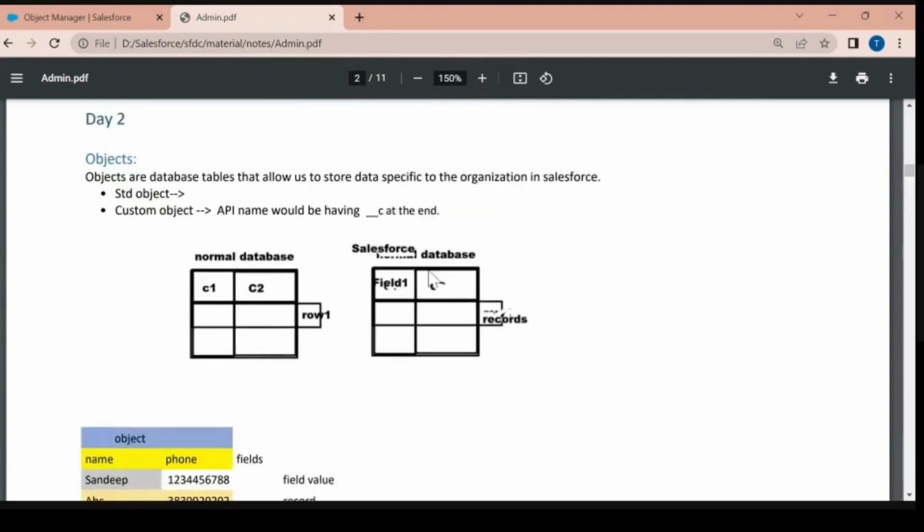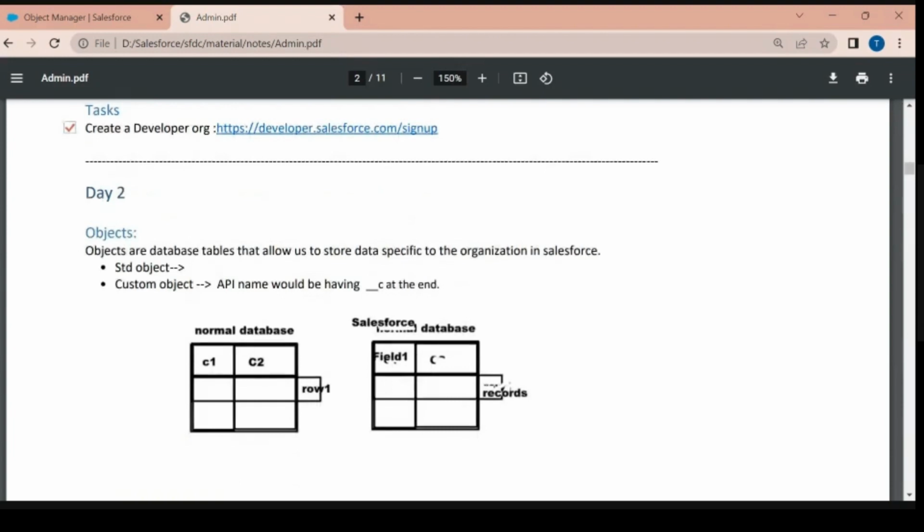Now, a quick question to everyone in terms of the classification of the object: can we create a standard object? The answer can be yes and no. Feel free to put that in the chat window. The question is, can we create a standard object? Put in Y if you agree, put in N if you don't think it can be created. Awesome, we have a mixed response.